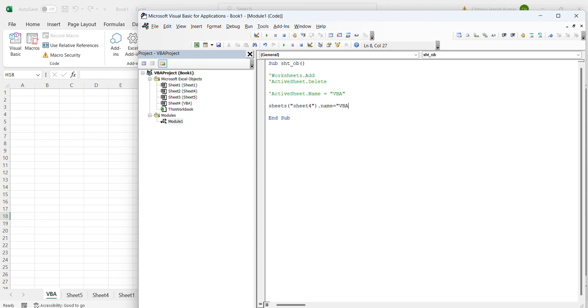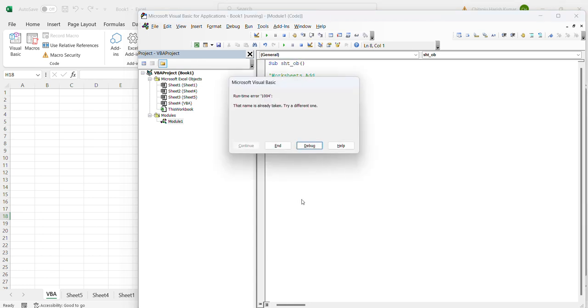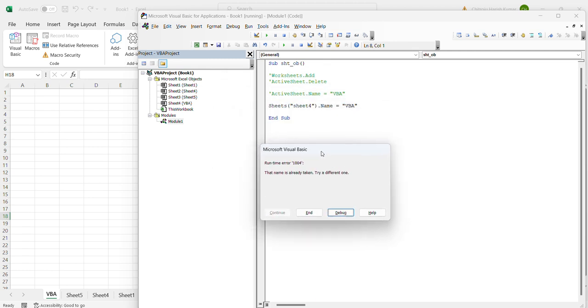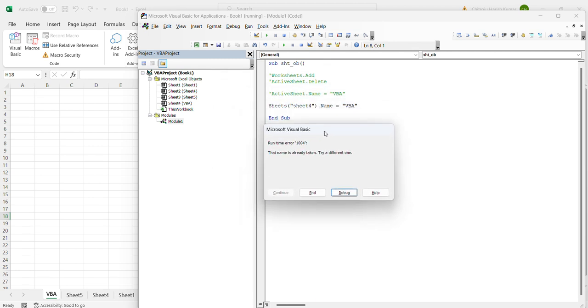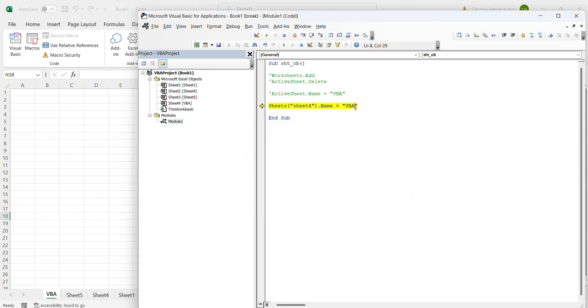Let's try to give the same name. Whether it will accept or not, let's see. I'm going to press F8, F8, F8. See, it is throwing an error. It's a runtime error. Now you should understand the errors also. It is very important to understand what error you are getting. By seeing an error, you should identify what might be the issue. So here it is clearly saying the description is that the name is already taken, try a different one. Because this VBA name already exists, but we are trying to give the same name for Sheet4 also, it's not accepting. Excel will accept only unique names for each sheet.